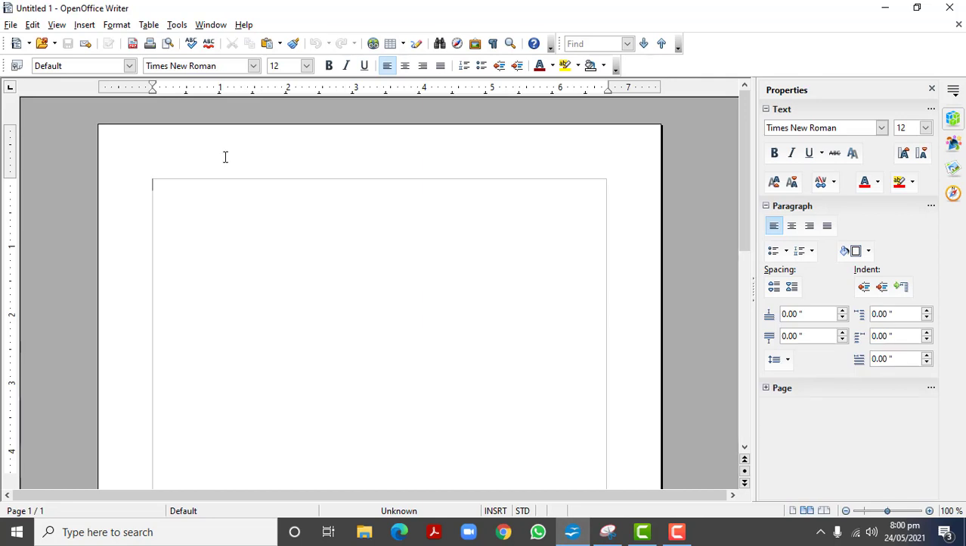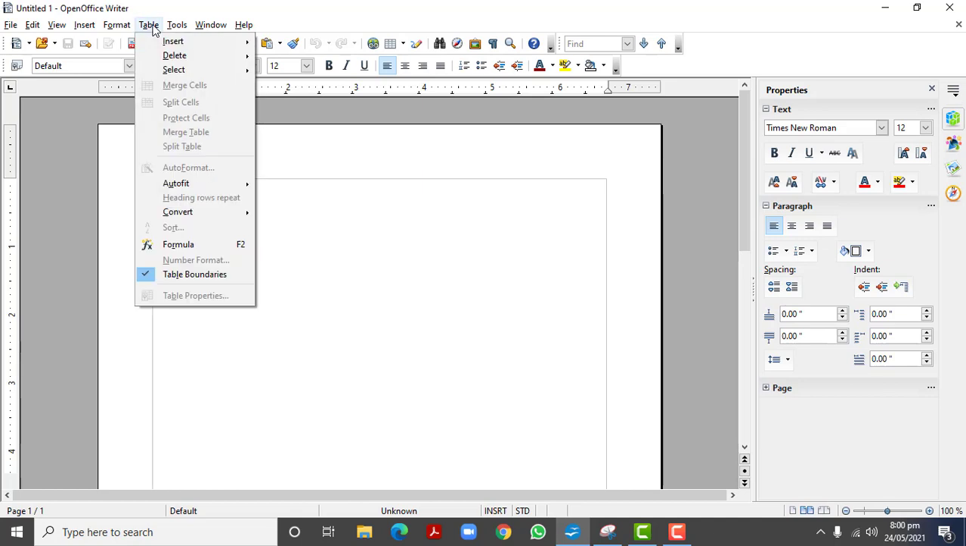So this is the OpenOffice software tool, and let's see how we draw a table into it. So here, in this toolbar, you can see that there is a ready to use table tab. So you can insert a table, you can delete a table, you can select, you can okay, these are the functions that are not right now working because we have no table currently drawn.